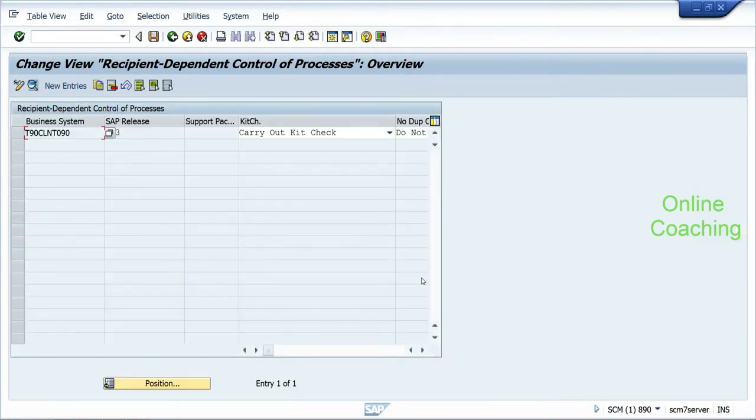Sometimes, if it is an old version, some of the pick denial updates and those things may not be supported also. So based on the release, these settings will be available by default.